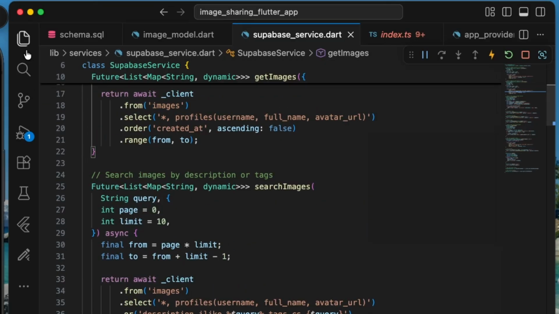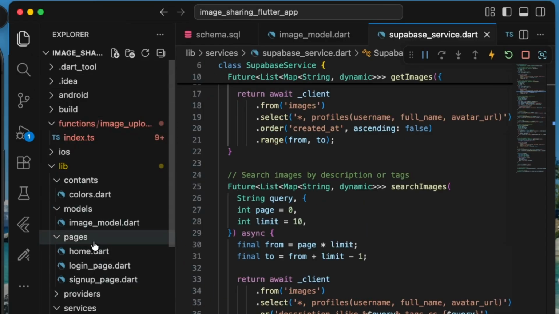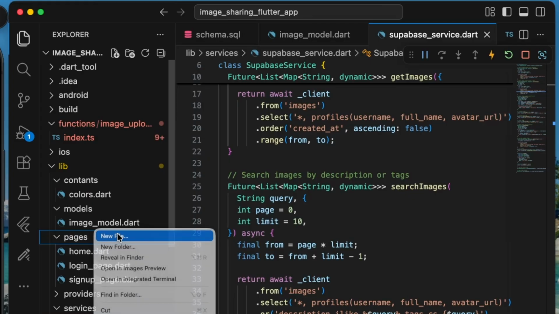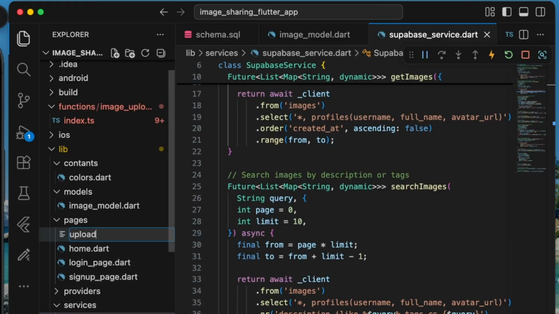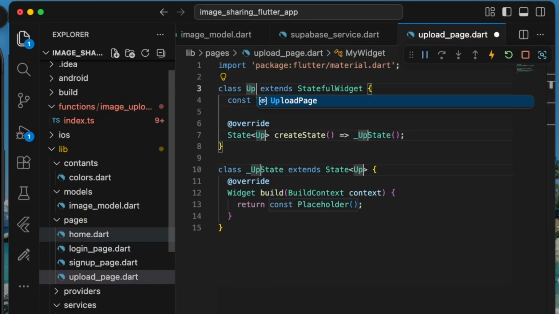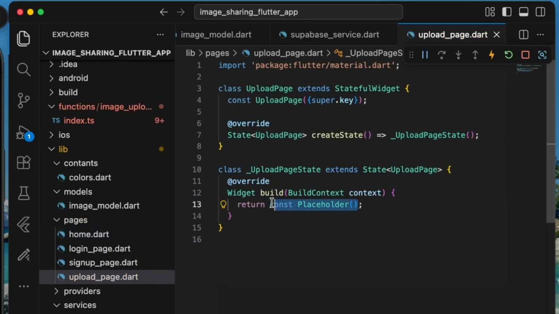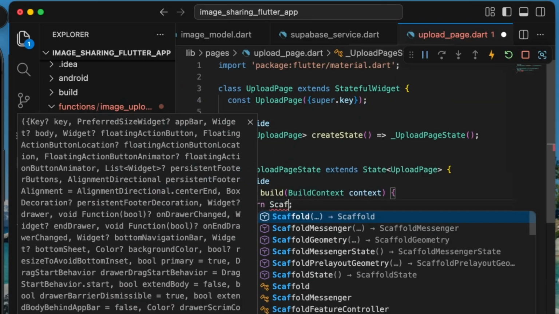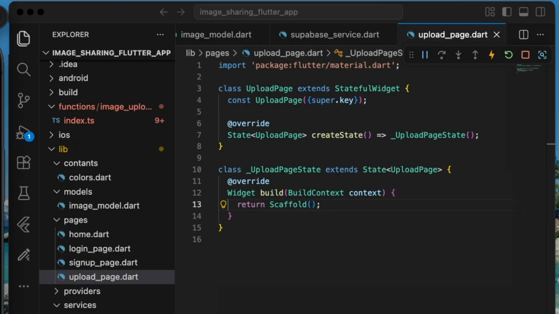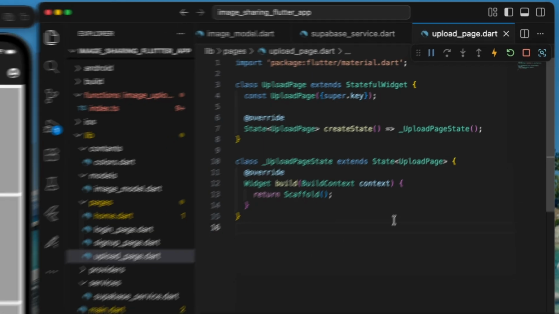Now we can start working with our UI part. Here, inside the pages, we'll create one more file. This will be upload_page.dart. It will be a stateful widget. Let's name it UploadPage. And here, for now, let's just have a scaffold. If the user is signed in and they press the plus button, in that case, we should open the upload page. So now let's implement this first.